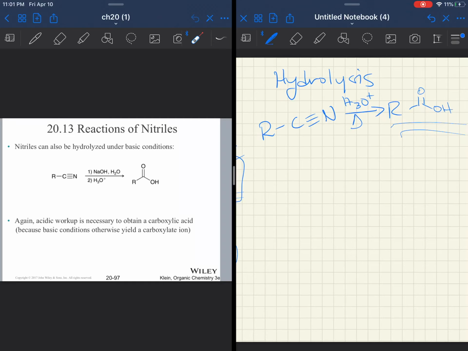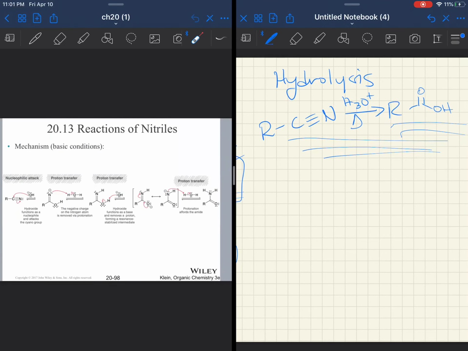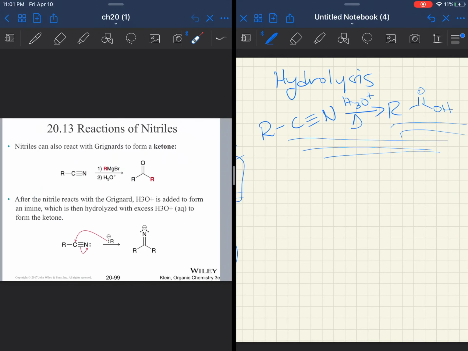It is analogous to the mechanisms we've seen before, but it does look a little bit different because you have a nitrile instead of a carbonyl. So I'm not going to ask you. There's enough mechanisms that I will give you a little bit of a breather on that one. It can be hydrolyzed under basic conditions. I am going to stick to acidic conditions. So you do not need to commit this to memory. This slide here, 97. If I'm not going to ask you to know the reaction, I'm certainly not going to ask you to do the mechanism.